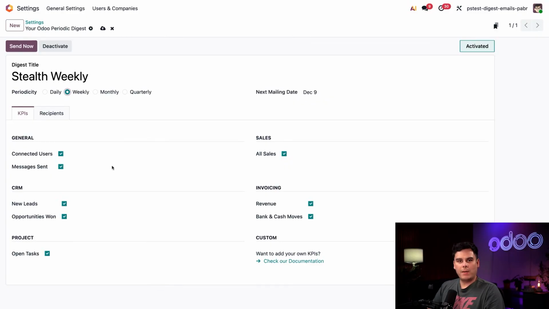Next is the most important section, the KPIs, your key performance indicators included in the digest. Here, inside of our KPIs tab, you can enable or disable specific metrics by checking or unchecking their boxes. You can do that for any of these. Odoo pulls all of these KPIs from multiple apps, including CRM, sales, project, and others. So the exact list depends on what's installed in your database.